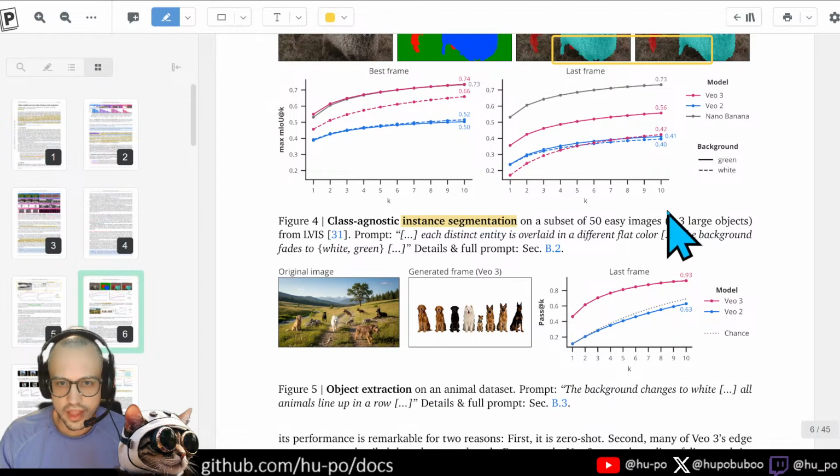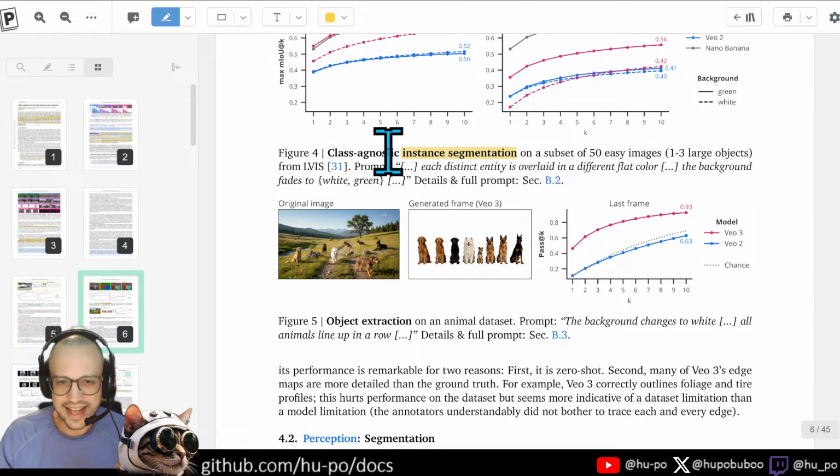Okay, this one was interesting. Class agnostic, or no, object extraction. Again, they're framing this problem in a video generation model. They take a video generation model and say, starting from this image, and the prompt is the background changes to white and all the animals line up in a row. And then you get this image.